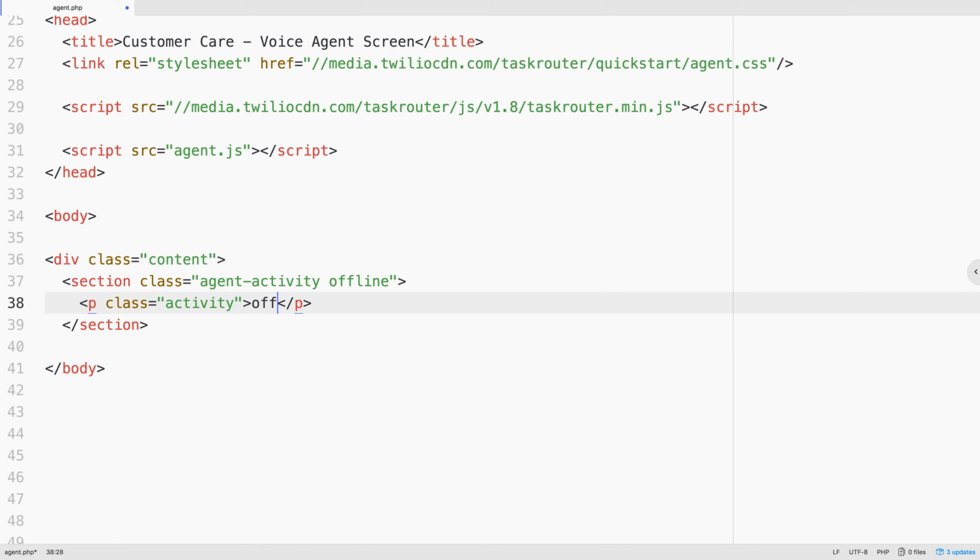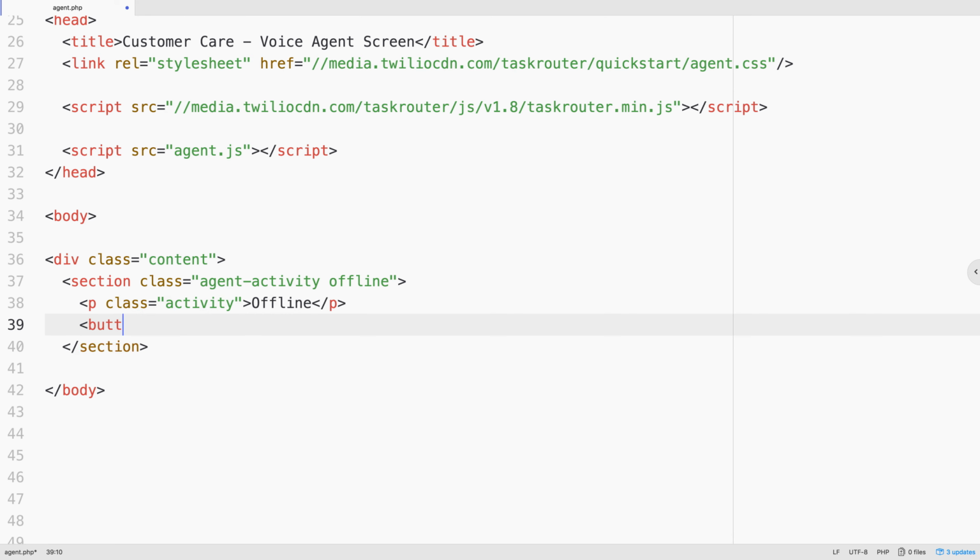Each one is going to have a paragraph tag that indicates the name of the activity that they're in. And then there's going to be a button for a lot of these. The only one that doesn't have a button is busy, but most of the other activities will have a button that will allow you to change to another activity. So there will be a data-next-activity attribute that we can access from our JavaScript file later.